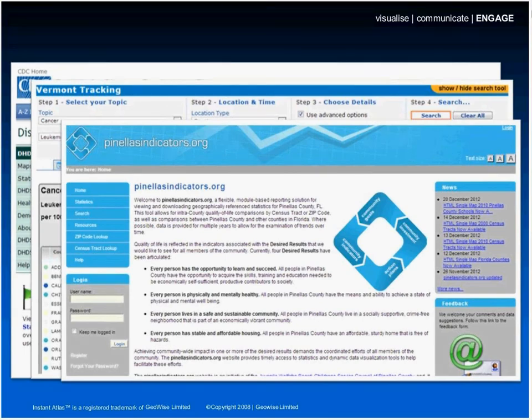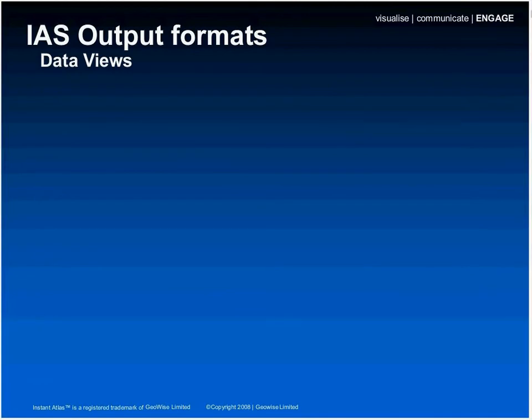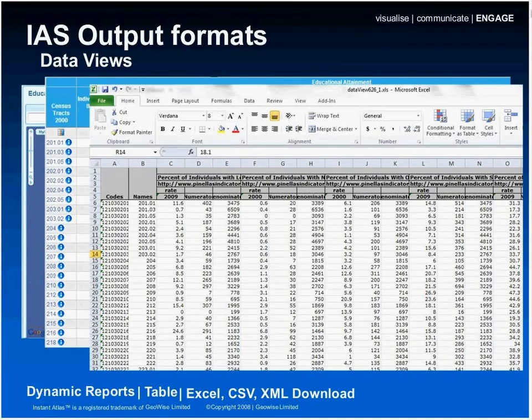So while InstantAtlas Server offers a range of different functionality, just very quickly showing you the overview slide here, we have to make clear that there's two primary presentation outputs for your end users, and these are data views and profiles. Okay, so let's start with quickly explaining what data view is. This module allows you to stream in your data that's held in your InstantAtlas Server database or other data warehouse on the fly into our dynamic reports.